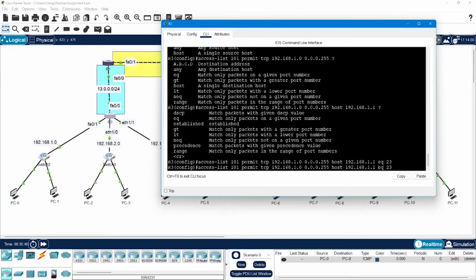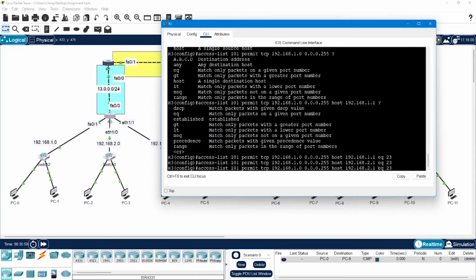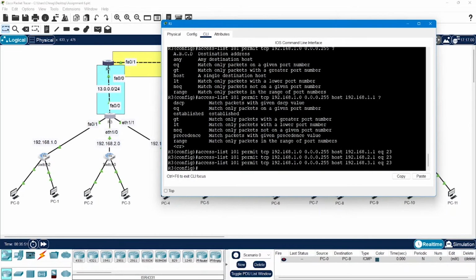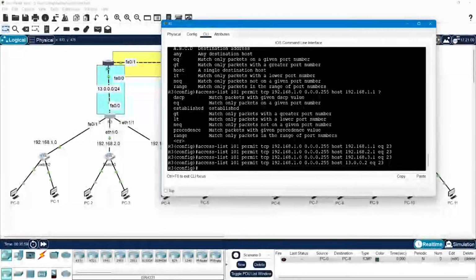I'll do it for 192.168.2.1, then I'll do it for 192.168.3.1, then I'll do it for 192.168.13.2, which is FA0/0. Now this is only permitting 192.168.1.0. In the same manner, I have to create the rules for 2.0 and 3.0 also.